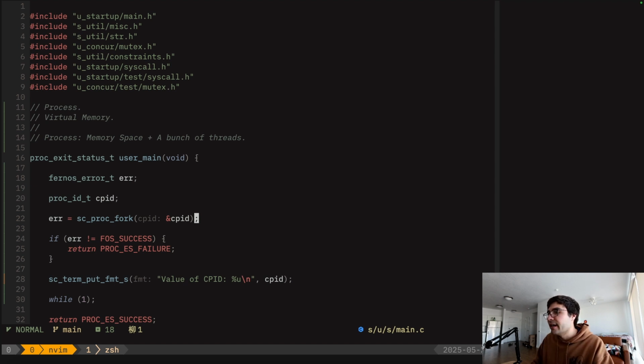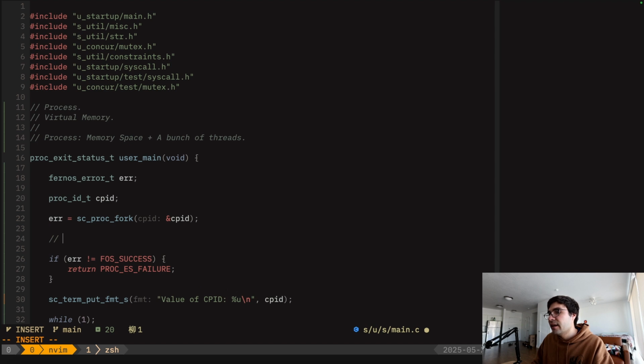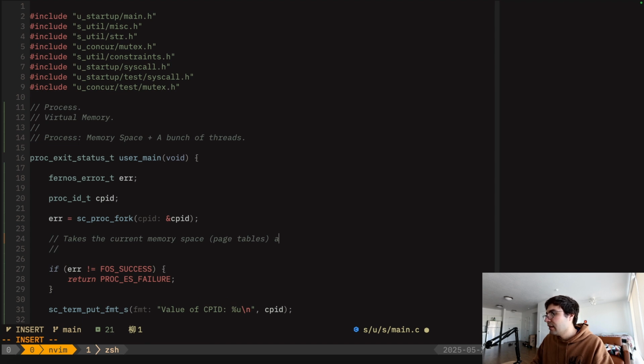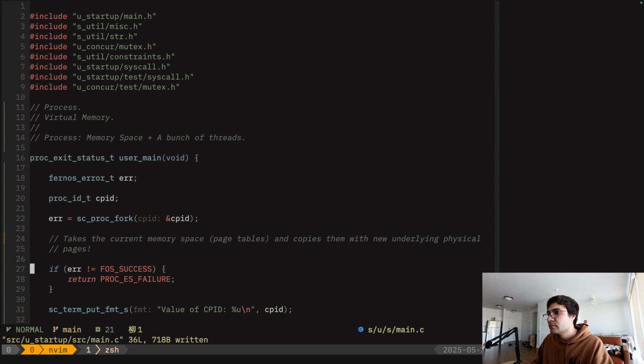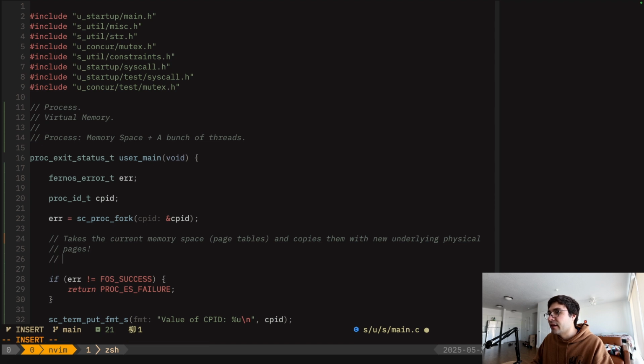What fork really does is it takes the current memory space, which I could say page tables, and copies them with new underlying physical pages. So what does that mean? Then it schedules the main thread of this new process.